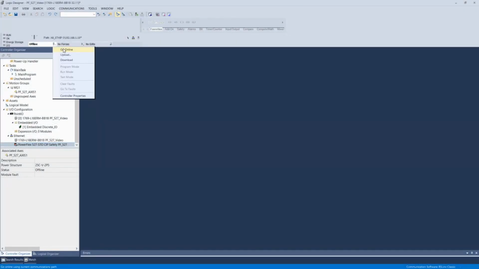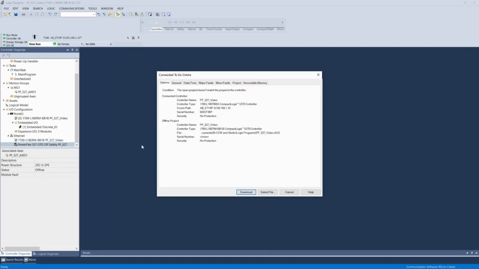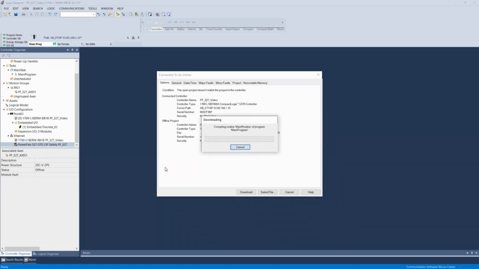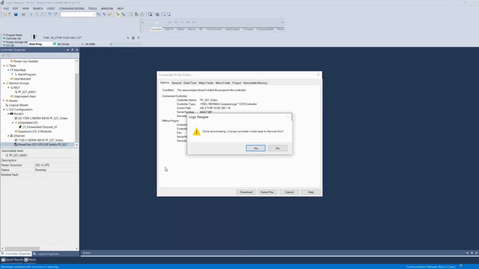So we're going to go online. And I've already set up the communication structure for my PLC and drive. You're going to have to do that for yourself using RSLinx Classic or FactoryTalk. We're going to download our freshly made program to our PLC and drive. Give that a moment. All right, and we're going to set ourselves into remote run.